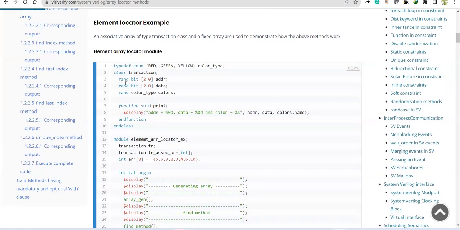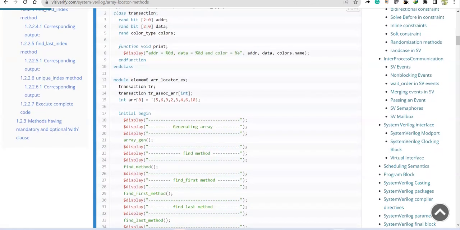And what else is there inside the class? Nothing. This class name is transaction. It has got three class members and one class method. Now, coming to this module element array locator example, we are using this class name here. This is the transaction class name. And this TR is what we call a handle. TR is a handle. It can be anything. Instead of TR, you can give anything as a handle name. And another handle here is this transaction.